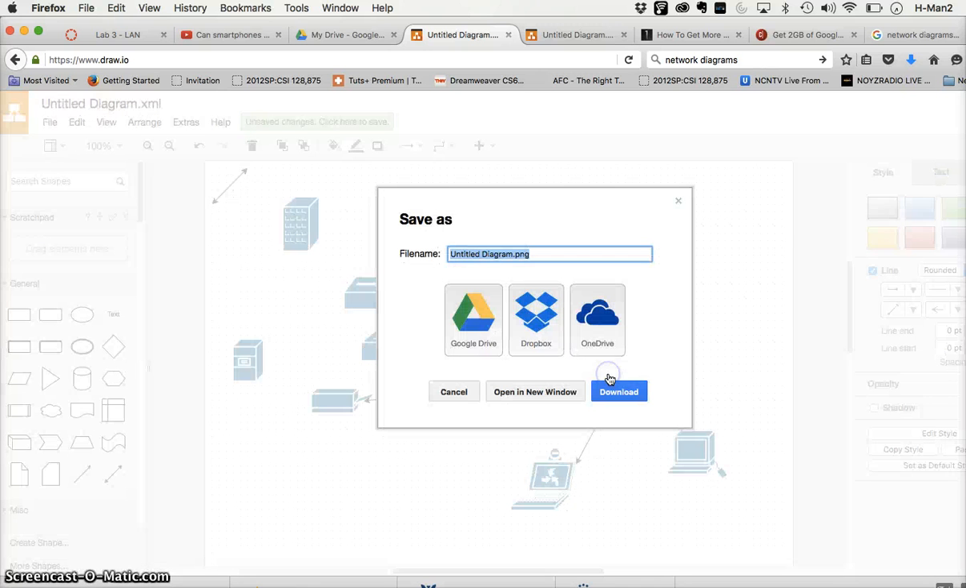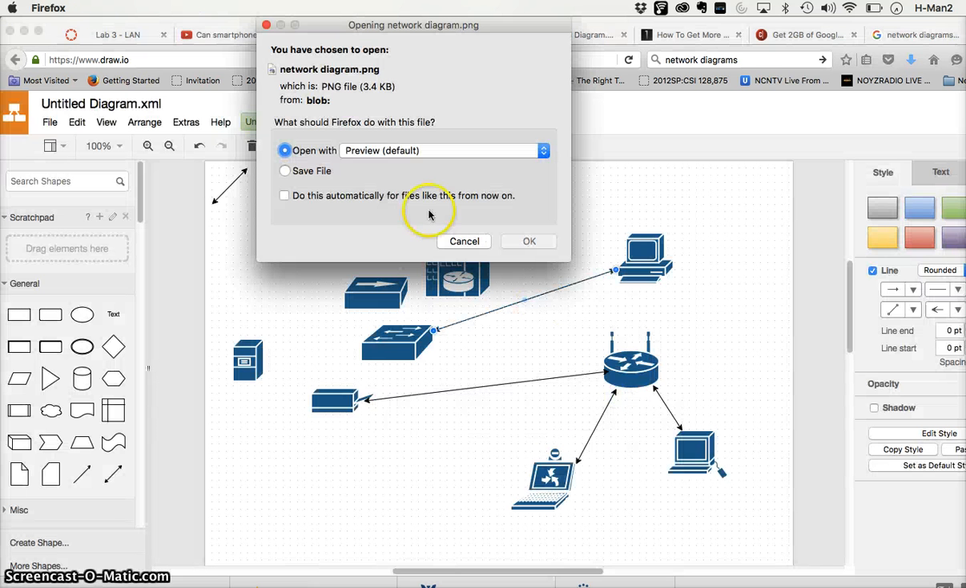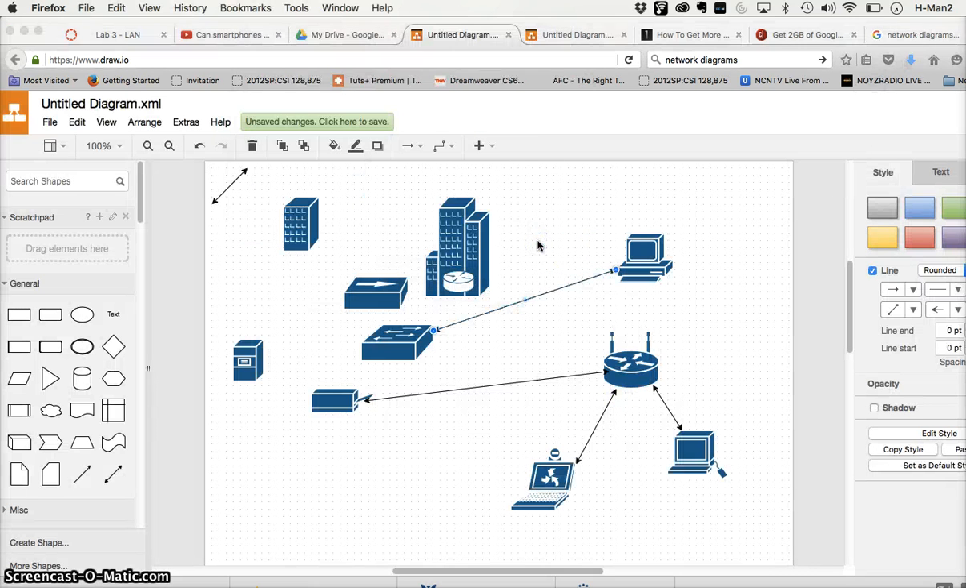And then you click export, give it a name, network diagram, and download. And you can open it. Look at that.